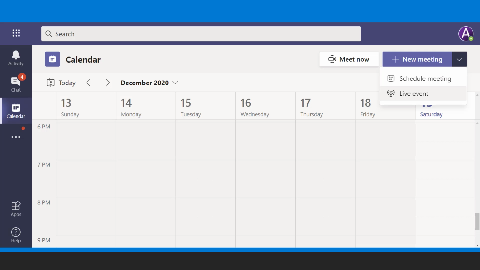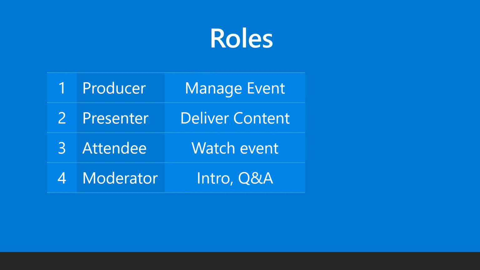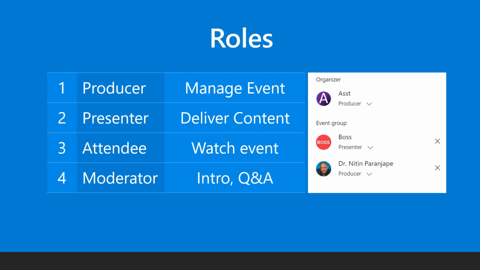Creating a live event is very simple in Teams. Go to the calendar, choose live event instead of meeting. If you don't see this option, check with your IT team. There are 4 types of roles in a live event: producers, presenters, attendees, and a moderator.